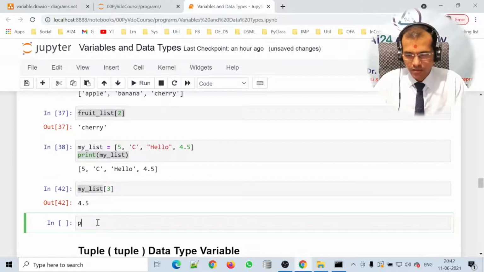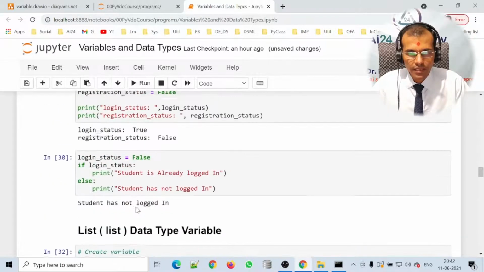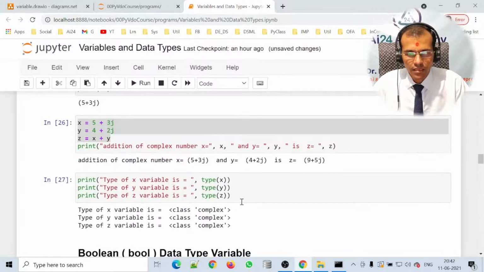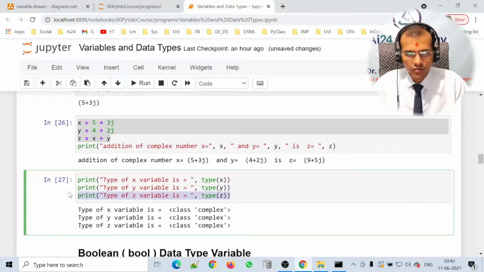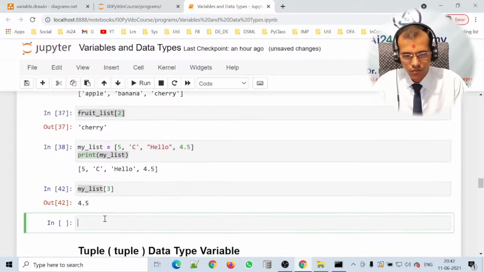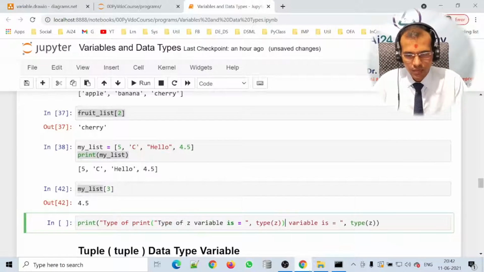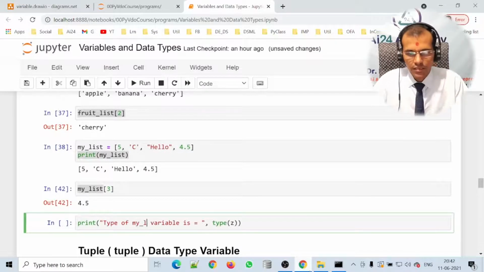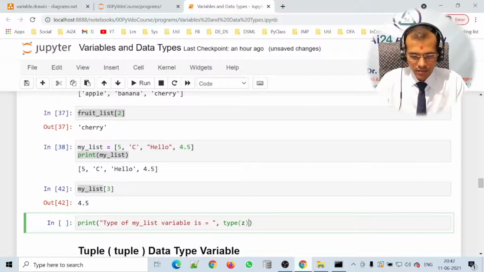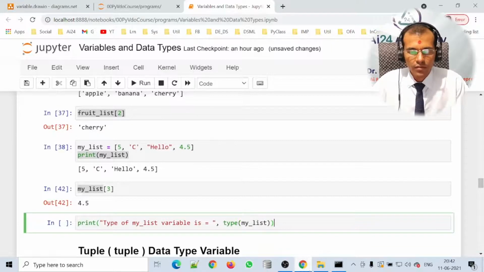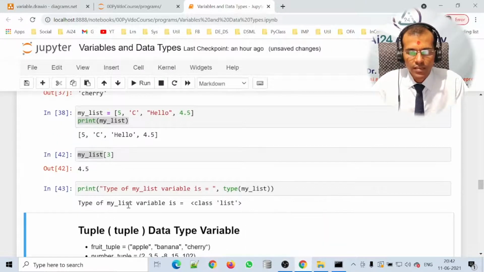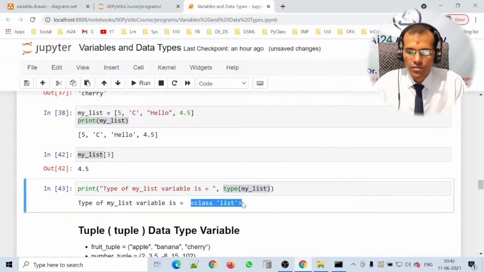Now let us see how to determine the type of the variable my_list. So here we can directly take this particular print statement, that is a type statement, and we will directly modify that statement, just to save time. The type of my_list variable is, here I have to specify the name of the list. So it will give, see, the type of my_list variable is class list. This is how we can determine the type of a list.